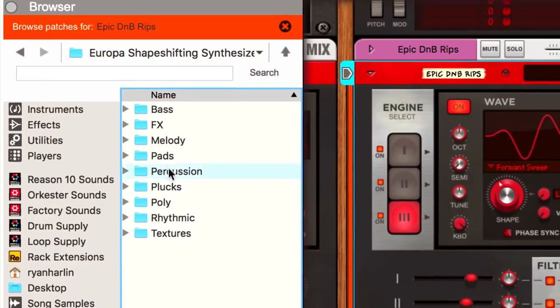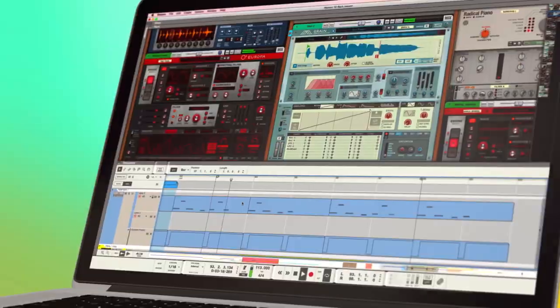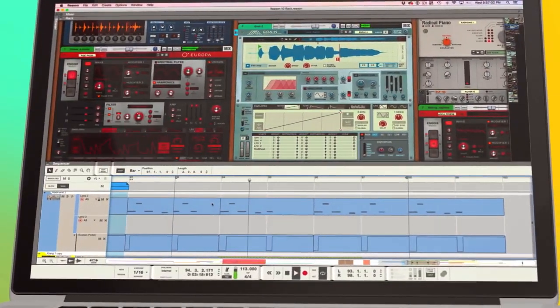Start exploring the many amazing patches included with Europa. It'll give you a lot of inspiration for what's possible. And at Propellerhead, we can't wait to hear what's possible for you.